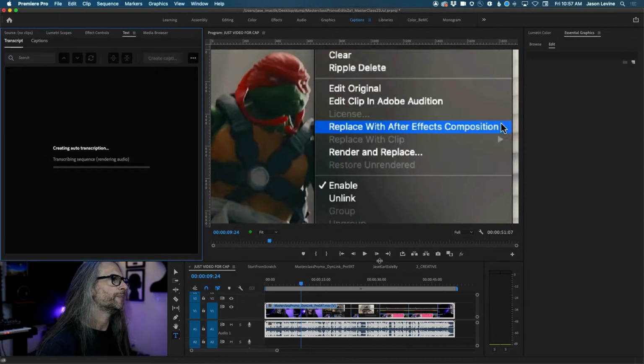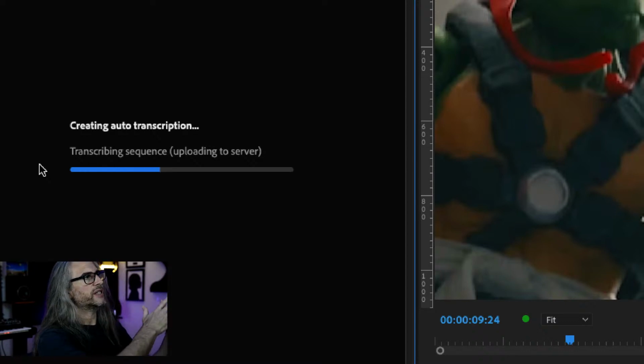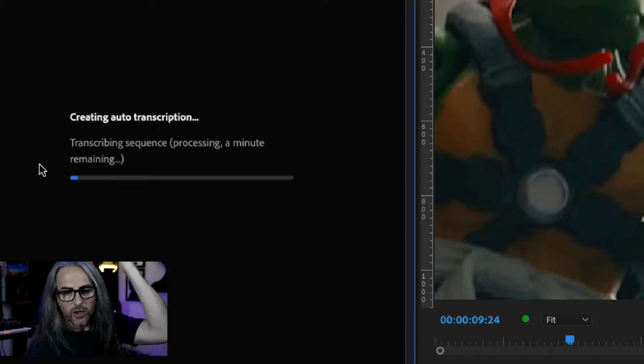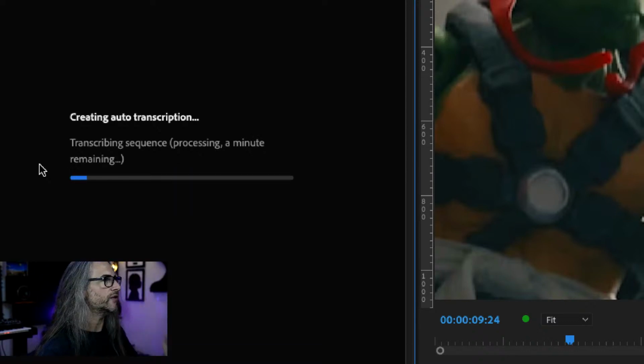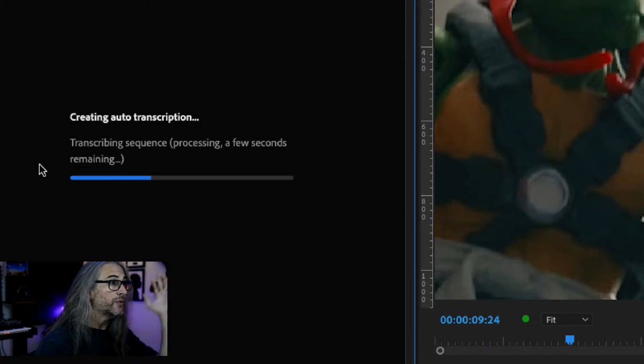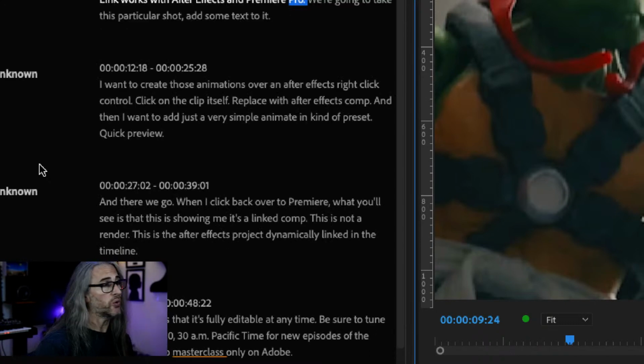Click transcribe, all right? Now you'll see it's going to begin transcribing the sequence. First it renders the audio, then it uploads to your server, okay, or to the server, not your server. And then it begins transcribing the sequence. Now, admittedly, I have gigabit here, but it's still a minute of transcription that needs to be done. So this speed that you're seeing here, this is the cloud processing, okay?